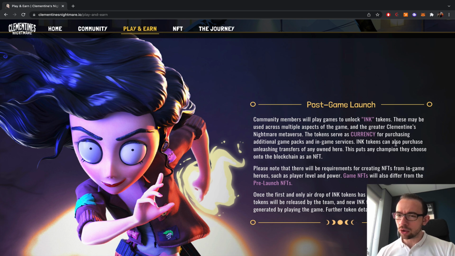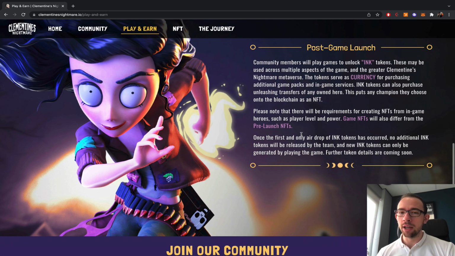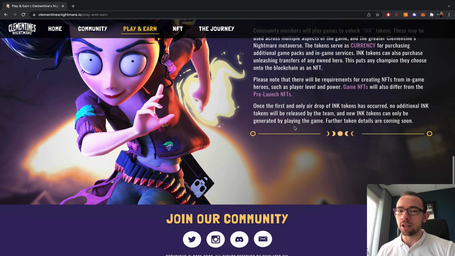Ink tokens can also purchase unleashing transfers of any owned hero. I don't know what that means. This puts any champion they choose onto the blockchain as an NFT. Okay, fair enough. Please note that there will be requirements for creating NFTs from in-game heroes, such as player level and power. Game NFTs will also differ from the pre-launch NFTs.